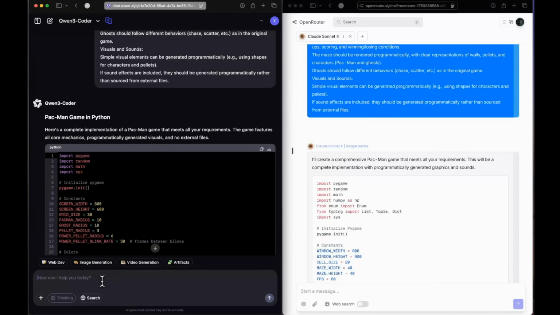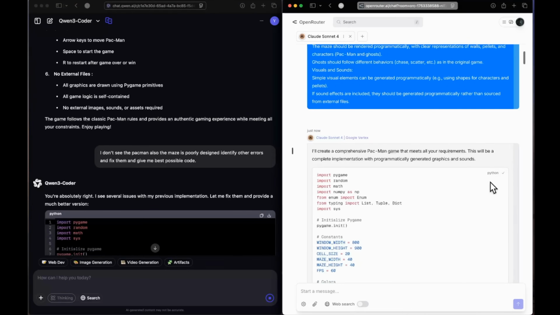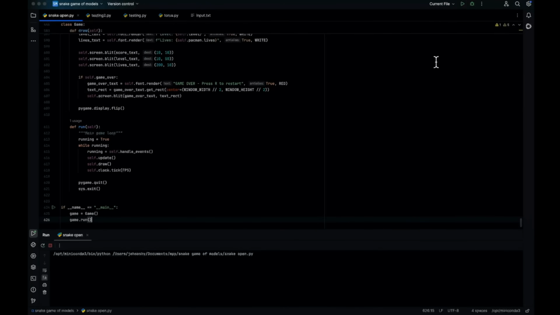Let's give this feedback to it. So I'm sending: I don't see the Pacman. Also the maze is poorly designed. Identify other errors and fix them and give me the best possible code. Having said that, let's move on to Claude Sonnet. Let's paste that and let's run it.